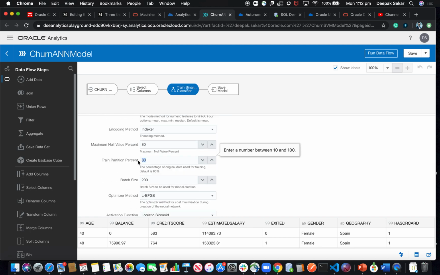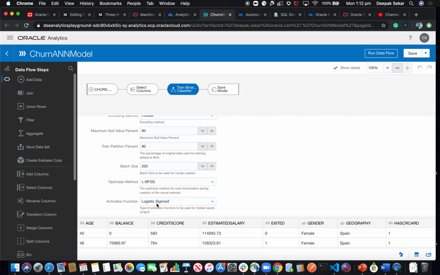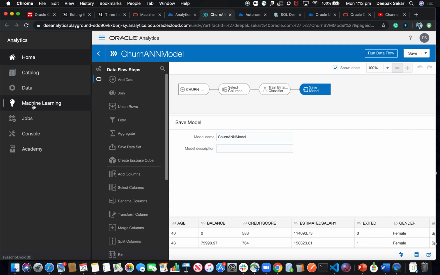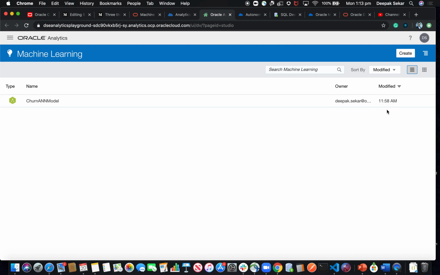I'm using 80% of my training data for the train partition. And the remaining 20% is going to be used for the metrics. You can choose your optimizer and an activation function. I'm using a logistic sigmoid here. Then you can save your model, just giving it a name. By saving and running this data flow, it is going to run this model and then save it. I've already done that. You can see it is saved here.